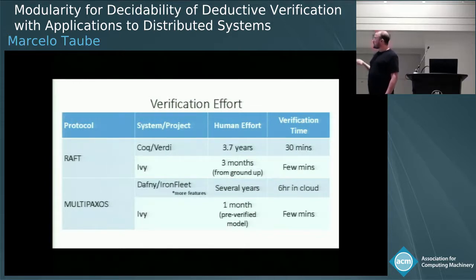And something else we did is to evaluate how well we do with human effort. So we were able to prove the two protocols in just a few months. The interesting thing is that we really wanted to make the verifier efficient. We were able to verify our implementation of Raft and our implementation of Multipaxos in a few minutes on a laptop, while other projects have to take half an hour to verify them, or have to distribute it in a cloud for 6 hours to do the full verification. So these results are better.